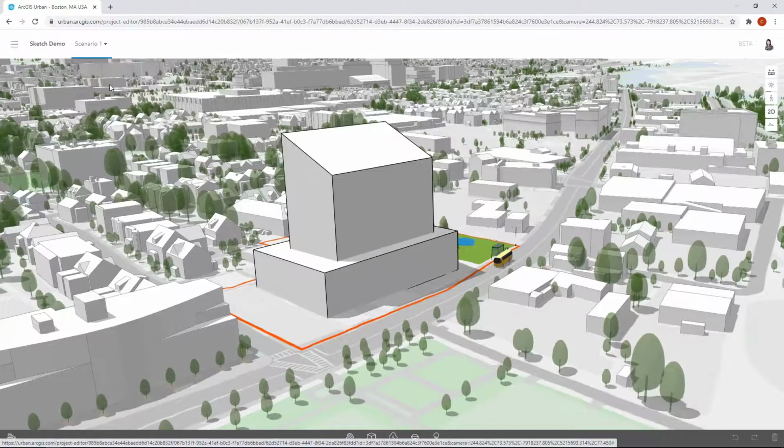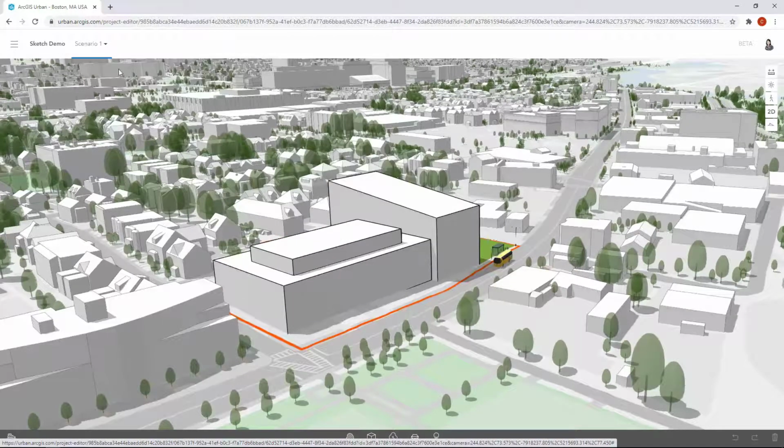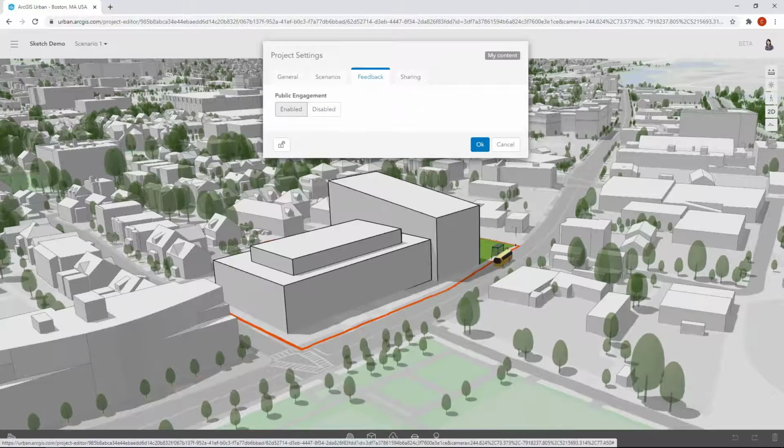Excellent. Great. And similar to plans, you can enable public feedback and allow the public to provide comments on this project.